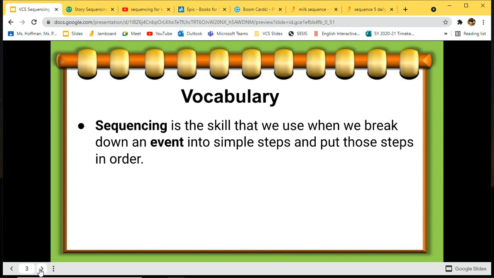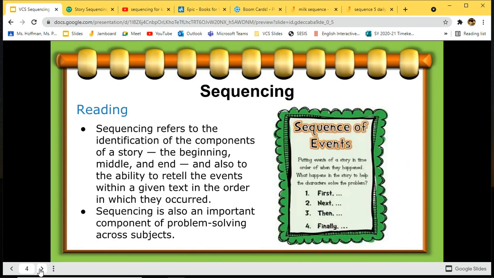Vocabulary: sequencing is the skill that we use when we break down an event into simple steps and put those steps in order. Sequencing during reading. Sequencing refers to the identification of components of a story, the beginning, middle, and end, and also the ability to retell events within a given text in the order in which they occurred. Sequencing is an important component of problem solving across subjects.